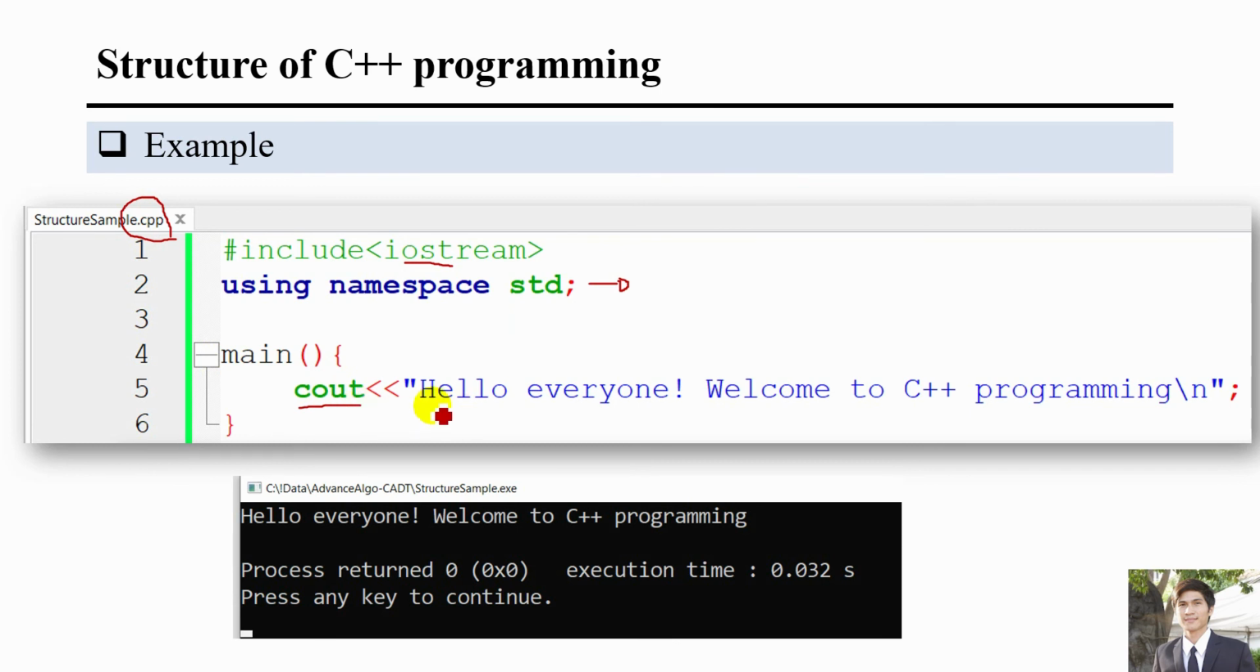Okay? And then you have this symbol, double less than symbol, and then you have the message that you want to display. Okay? So very simple. Either you have a variable, you can just add more of this symbol, and then you can put the variable. Okay. Just the disadvantage, we cannot format it using cout.